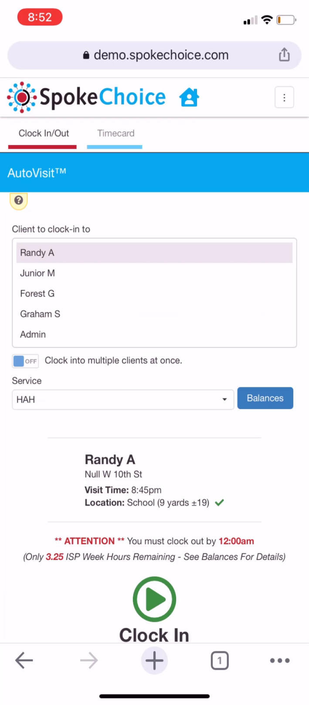You're not required to bill the full 3.25 hours at this time. This is just to make you aware to not go over the remaining hours for that specific service. These hours will reset at the beginning of the following work week.